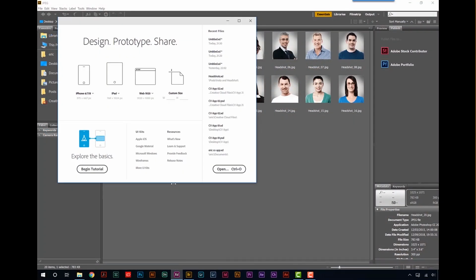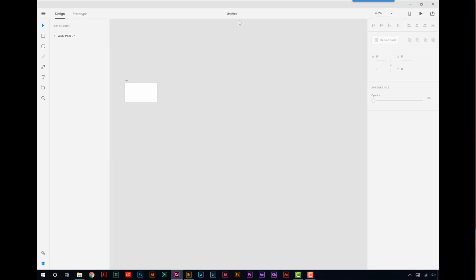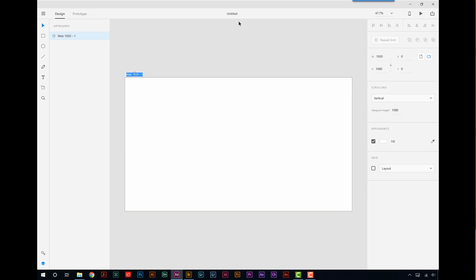Okay, so here I am in XD. I'm going to choose web here, and then open that up, make it as big as I can, and press Control 0, just to fit it all on screen. Then, using the Move tool, click on the word web there, double click, and I'm going to call this headshots. There we go. Just a little bit of housekeeping.